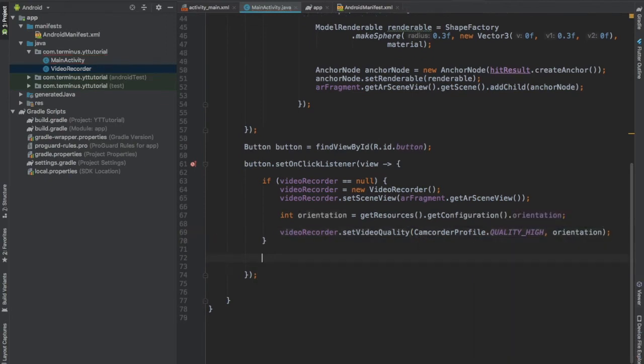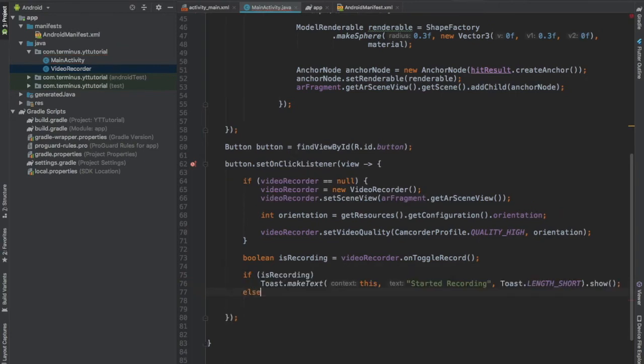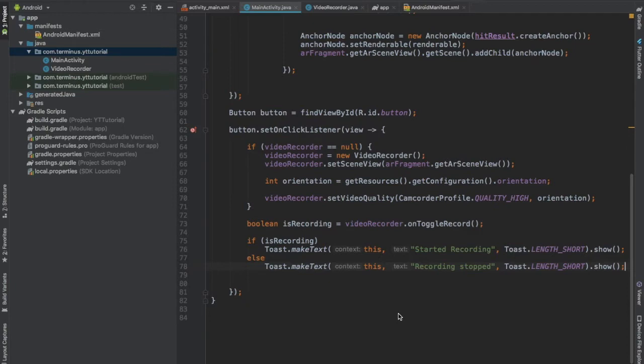And to start or stop the recording, we will call the function onToggleRecord, and this returns a boolean, and if the video is recording, then it returns true, otherwise it returns false. If the video is recording, then we will show a toast message that will say started recording, and if the video is not recording, then we will show a toast message which will say recording stopped. Before we can run and test this, we will need to do some changes.